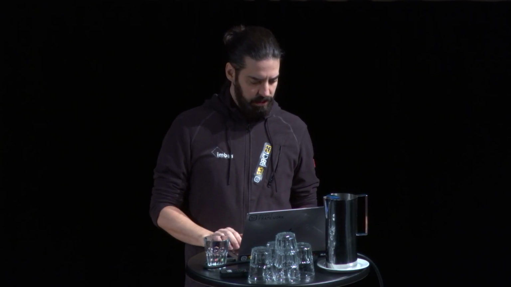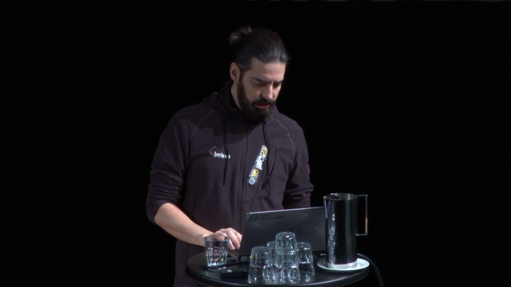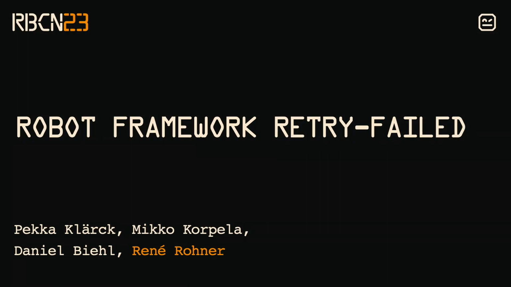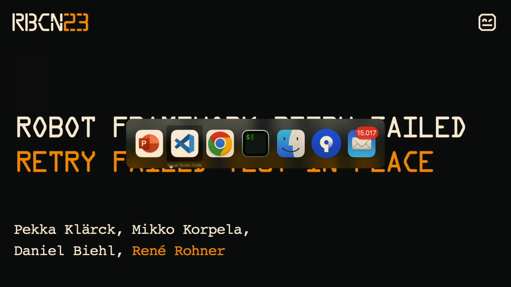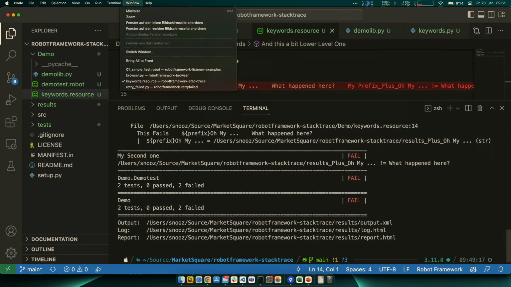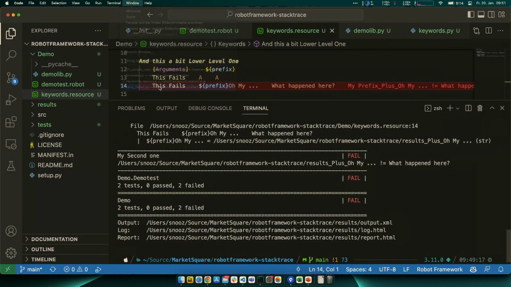I can show you one more thing, maybe very briefly, because I think that's also a cool proof of concept or maybe library. It's called Robot Framework RetryFailed.